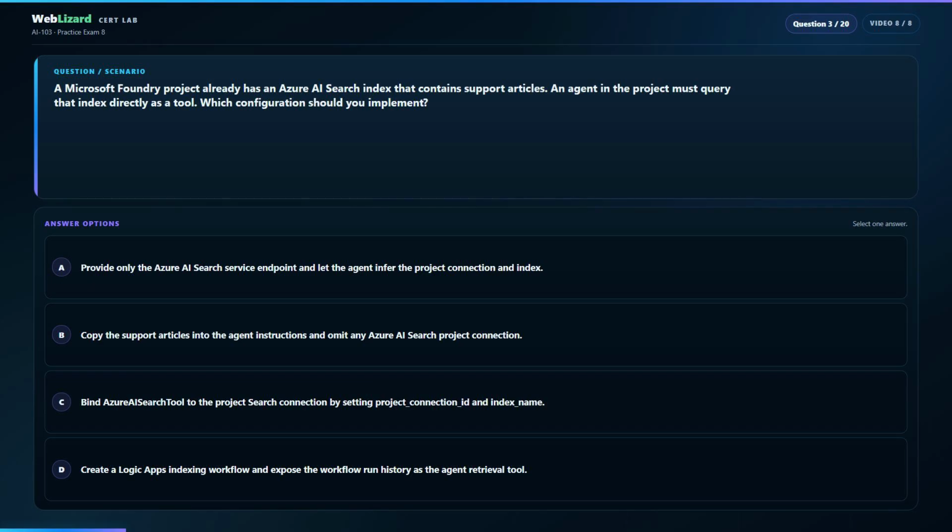A. Provide only the Azure AI Search service endpoint and let the agent infer the project connection and index. B. Copy the support articles into the agent instructions and omit any Azure AI Search project connection. C. Bind Azure AI Search tool to the project search connection by setting project connection ID and index name. D. Create a Logic Apps indexing workflow and expose the workflow run history as the agent retrieval tool. Lock in your answer.